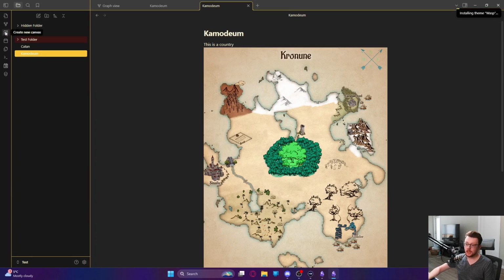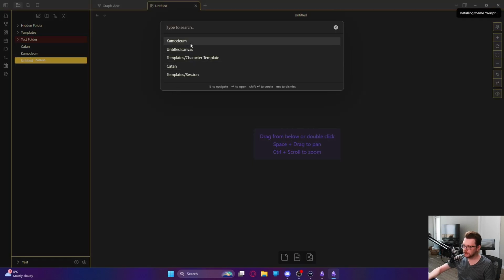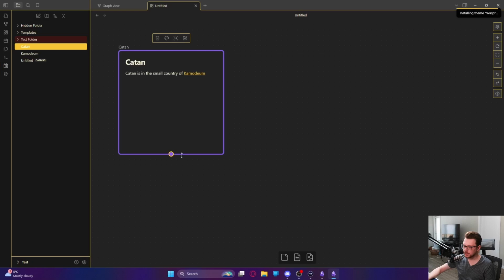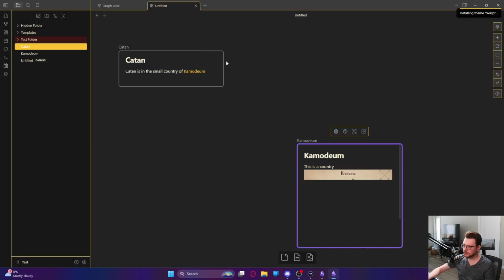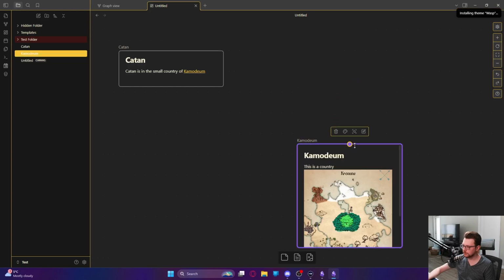But yeah. So then the next thing I kind of want to show you is this. So this is a canvas. You can see it created a new document and it called it canvas. So what you can do is you can actually do this. I'm going to add, let's add Catan, and then let's shrink this up, and let's add a Commodium. Oh shoot.